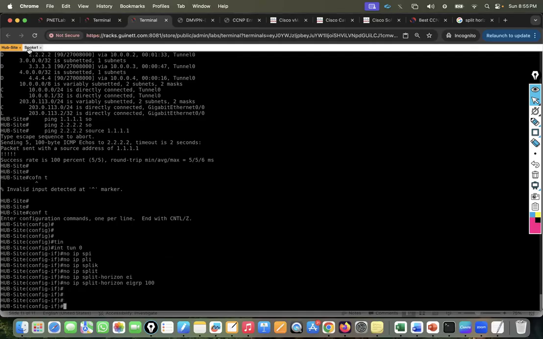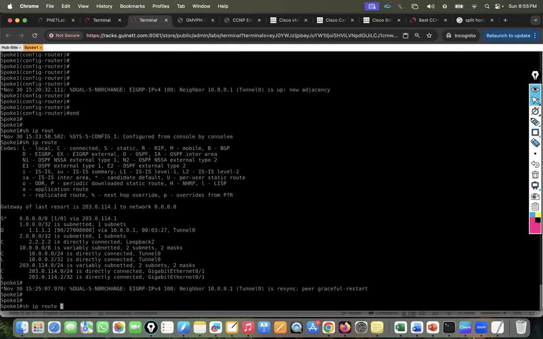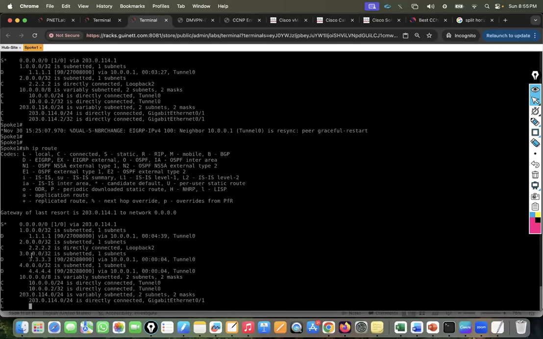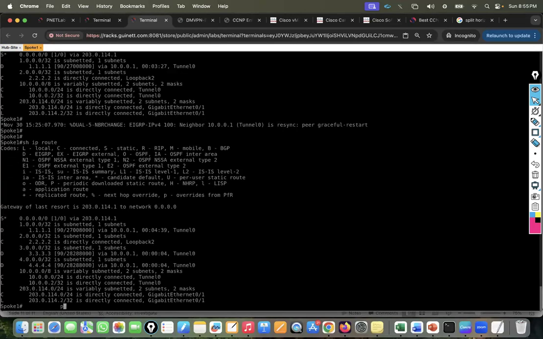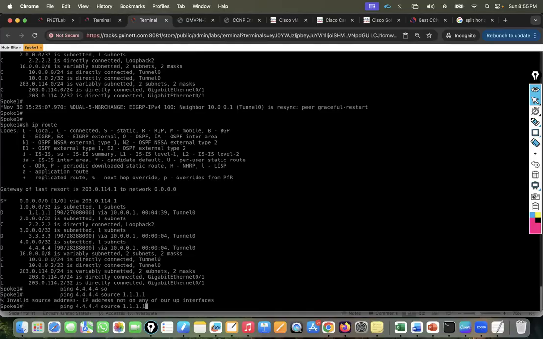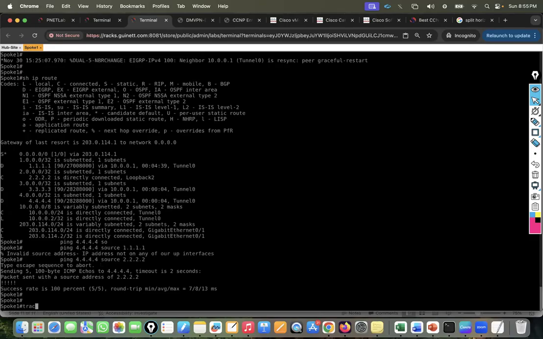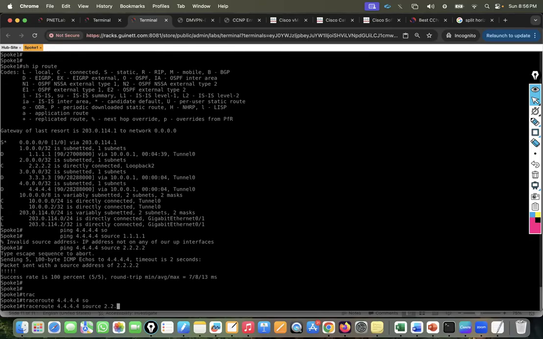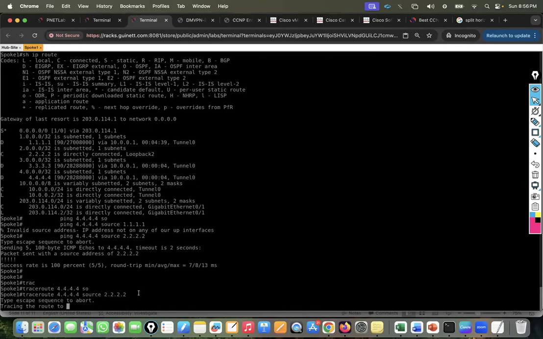The moment you do that, you will start getting the remote routes. Now if I go to the spoke router and try to ping 4.4.4.4 with the source 1.1.1.1, it should be reachable. Sorry, the source should be 2.2.2.2. So it is reachable. If you trace the subnet 4.4.4.4 with the source 2.2.2.2, it will first go to the hub, and then it goes to the spoke. This is how the behavior is going to happen.